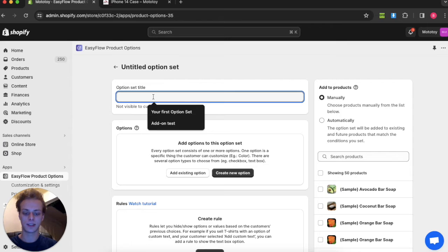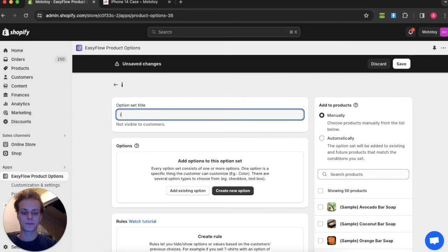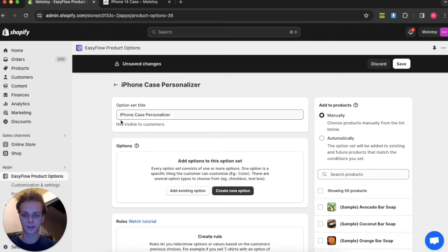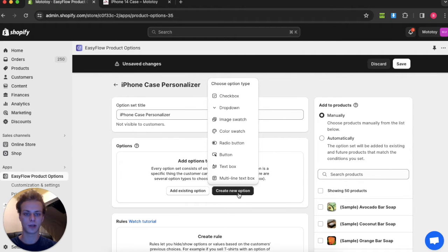I will just call this iPhone case personalizer. And after you add the option set title, then you will need to add the options to this option set. For that, just click the create new option button and then choose the option type.